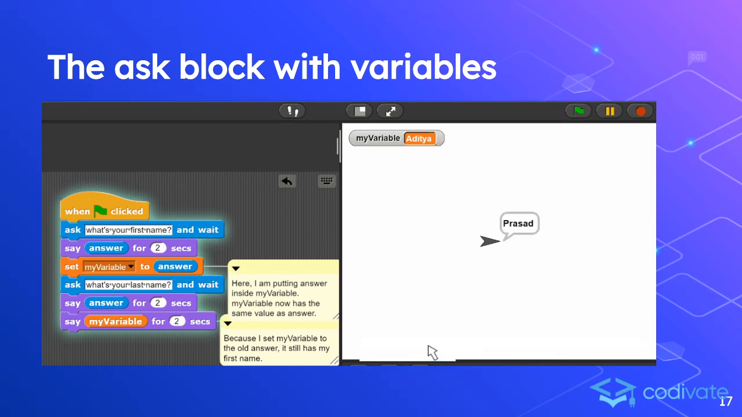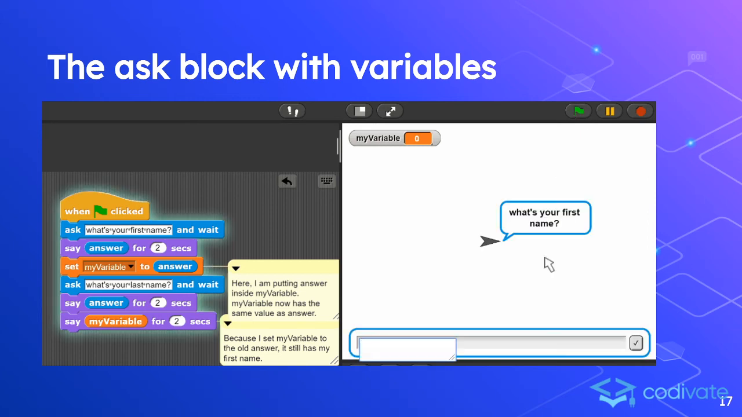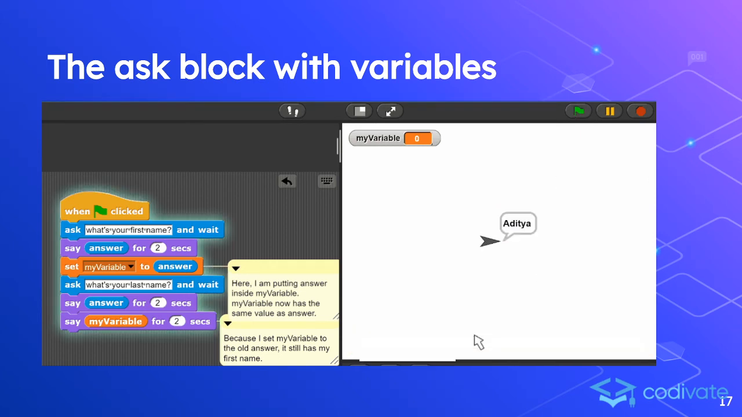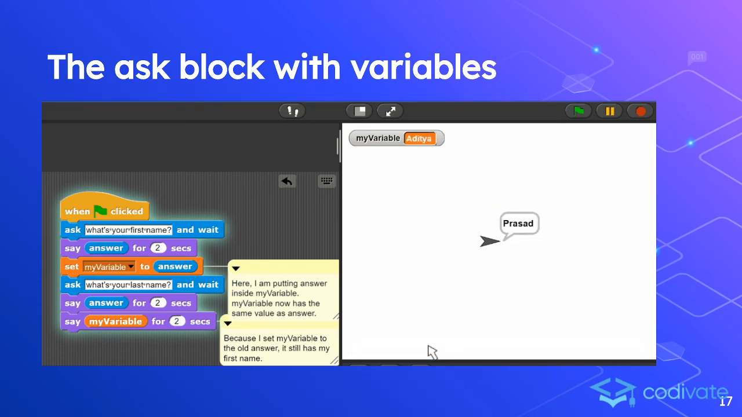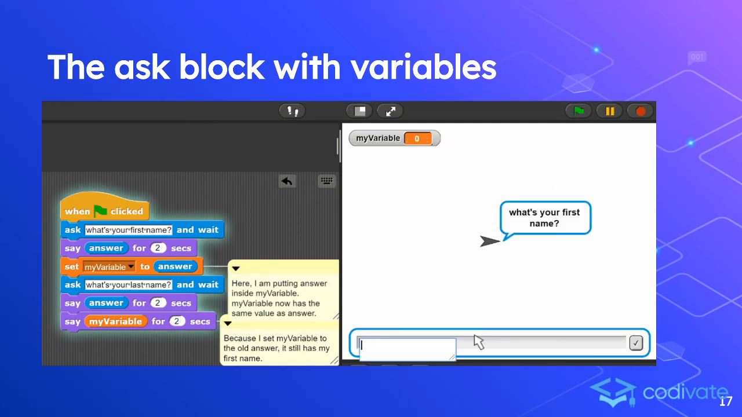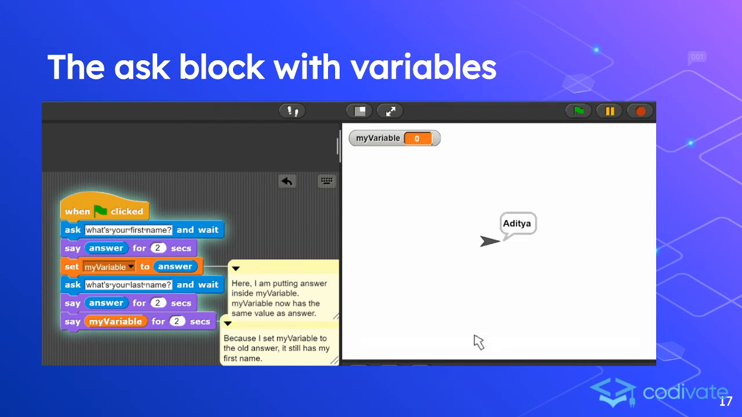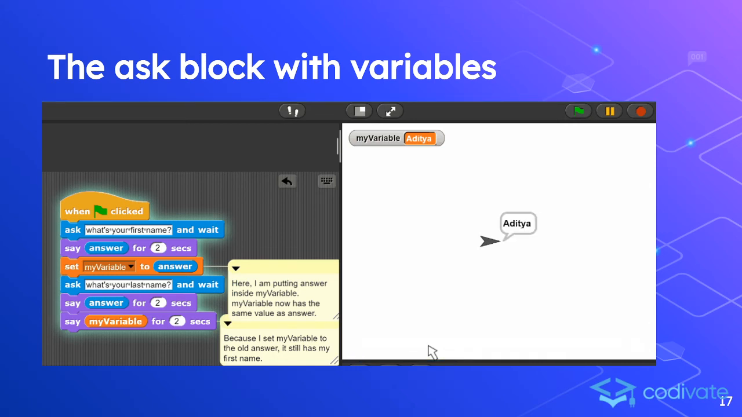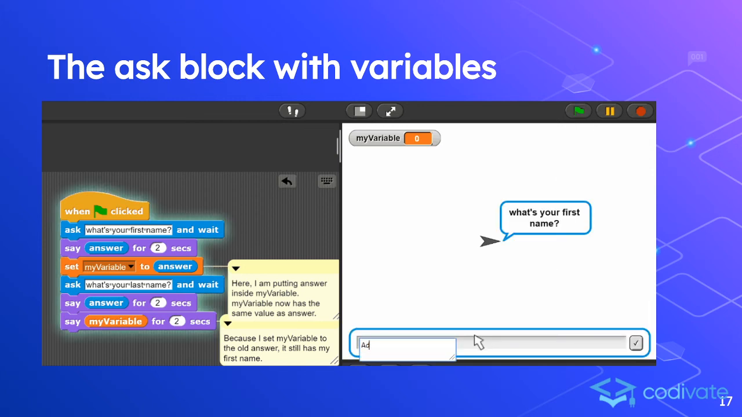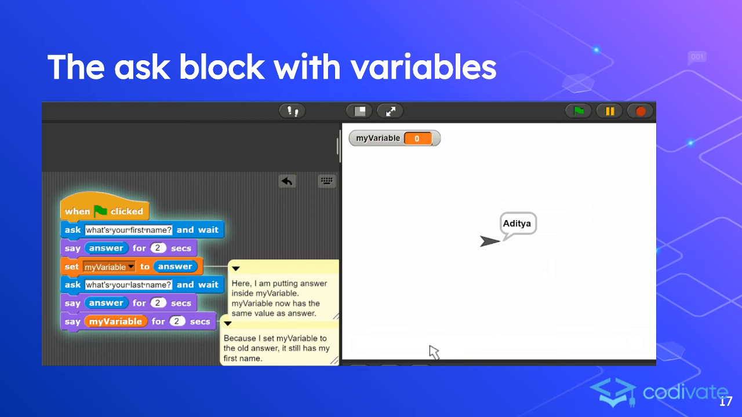This script is asking the user for their first name. It then says the name through the answer block. Now, the script sets the value of a variable called myVariable to answer. This will store the user's first name in that variable. From there, the script asks the user for their last name, printing out the answer block, now overwritten, and then it prints out myVariable, which contains the first name, not the last name. The reason for this is because you set myVariable to answer before you ask for the last name. Therefore, myVariable has the old value of answer before answer got overwritten. Therefore, the script will first say the first name, then say the last name, then say the first name again, because it stored the first name.